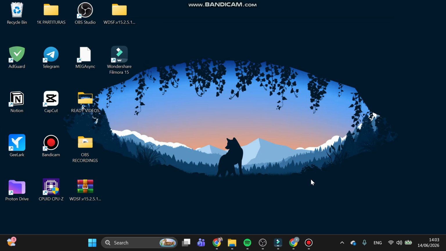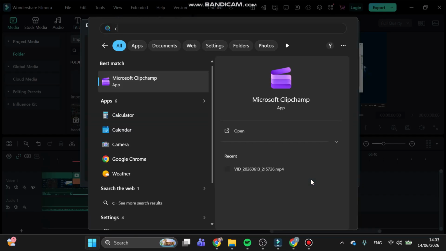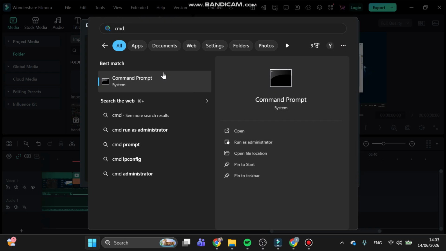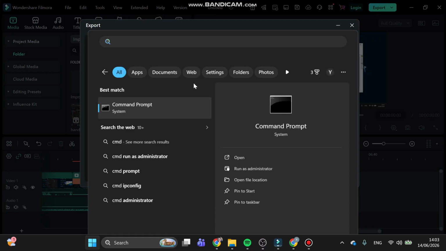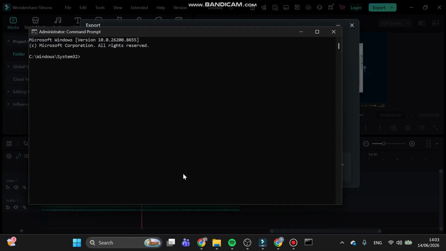Now, to verify that we have installed the program, we can open the command prompt system, run as administrator, allow the permissions, and we can type Python version, enter, and now we can see the latest version of Python.